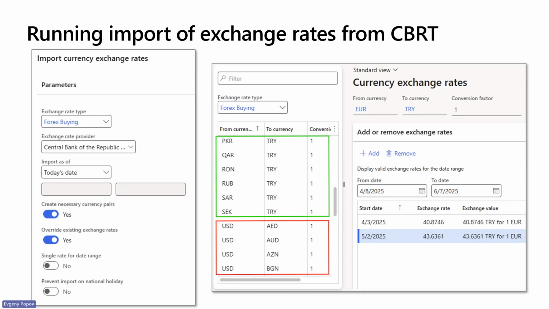To execute the import of exchange rates from the Central Bank of Turkey, you just need to run the standard import currency exchange rates operations. You need to specify, of course, the exchange rate type to be imported. You also specify the date as of which you want to import the exchange rates. And as a result, as you can see on the right side of the slide, the exchange rates are imported. Also, if you enable the cross-rate import, cross rates are imported as well for the same exchange rate type.